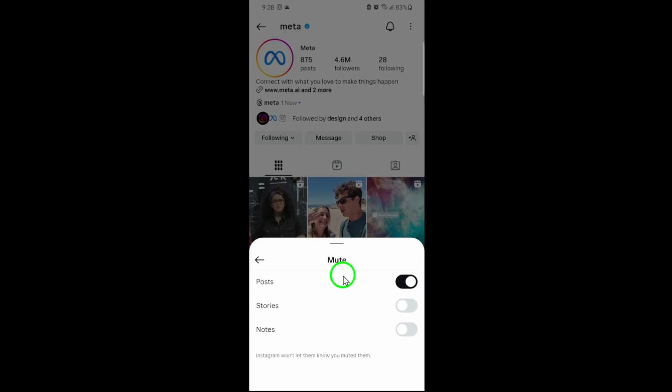Muting is a great way to keep your Instagram experience positive and tailored to your interests, without causing any awkwardness or unfollowing anyone. Remember, you can always adjust these settings at any time.